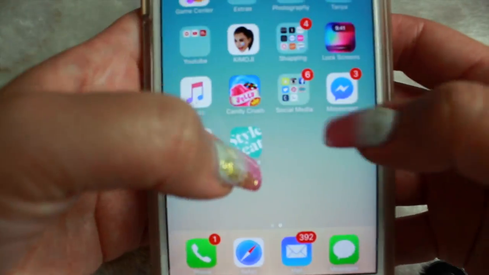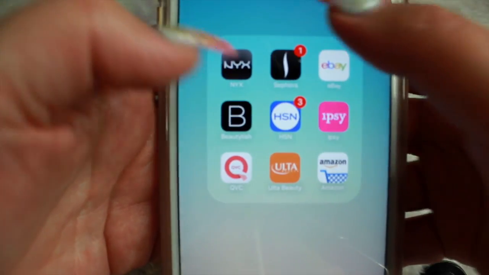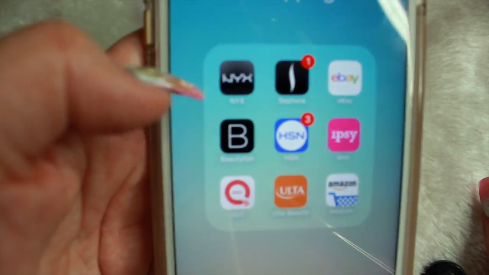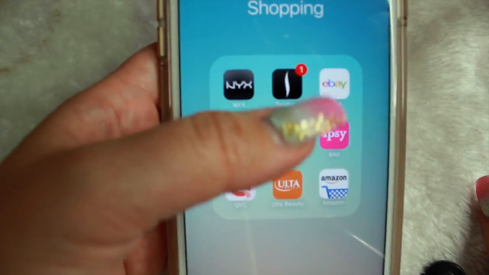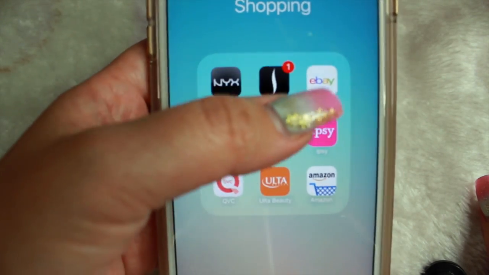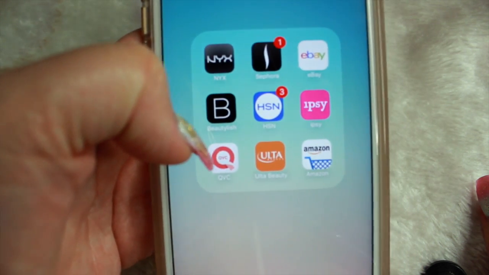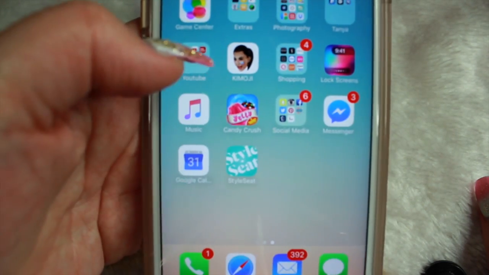And then the next one is going to be this right here. This is where basically I have like my apps where I buy stuff, and this is my NYX app, which I really very rarely use, but Sephora, which I always use, eBay, I have Beautylish, HSN, Ipsy, I have QVC, Ulta, and then my Amazon. So I keep that all in just one folder.